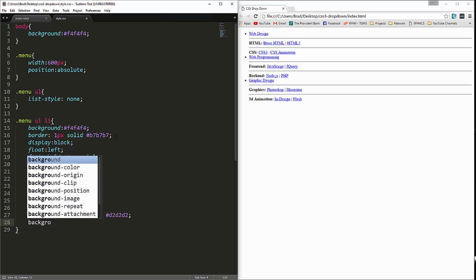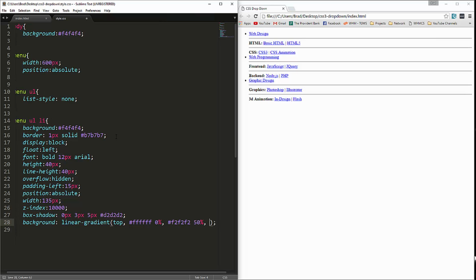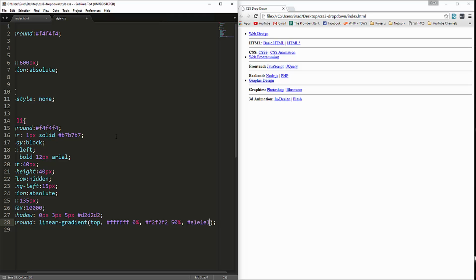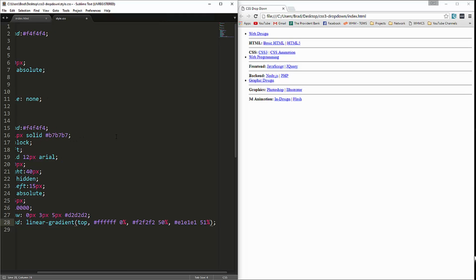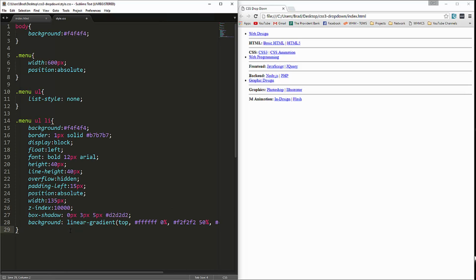And I also want to do a gradient here, a light gradient. So linear gradient, and we'll say top white, and that'll start at 0%, and then we'll have a gray at 50%, another grayish color at 51, and then F6 3 times at 100%. Okay, so that just gives us a light linear gradient. Alright, so that should be good for that.